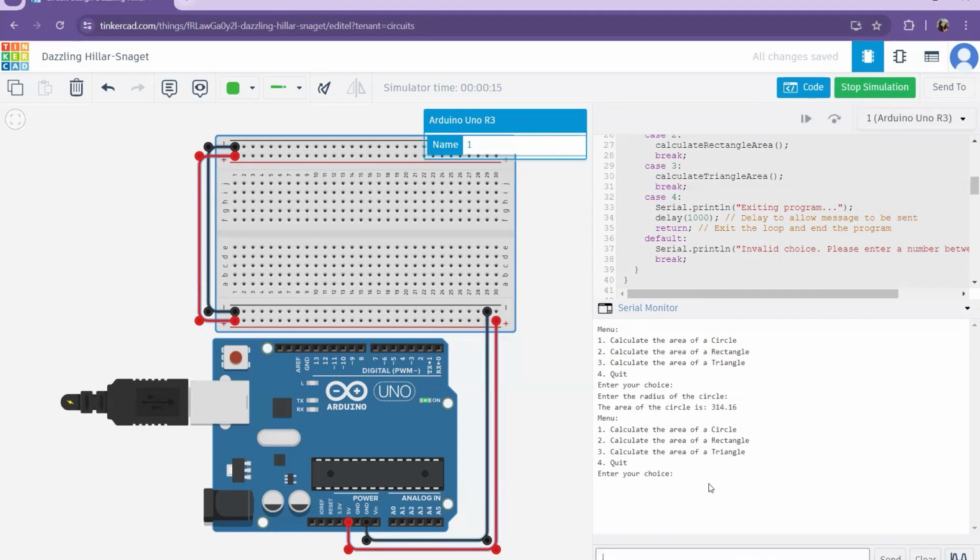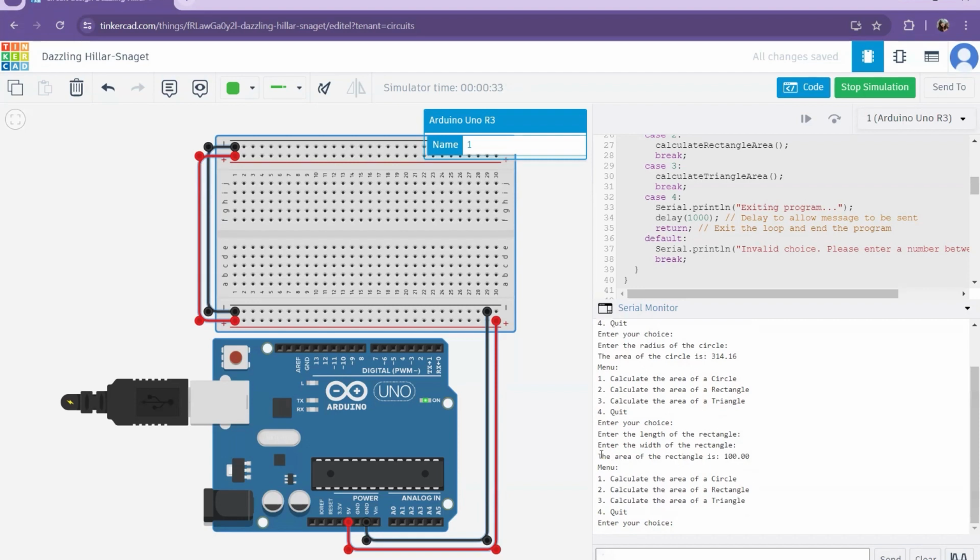Now let's test calculating the area of a rectangle by inputting number 2. So the program asked me to enter the length of the rectangle. Let's say it is 10. Well, the width is also 10. There, the area of the rectangle is 100.